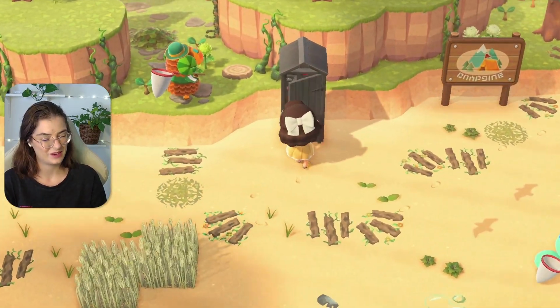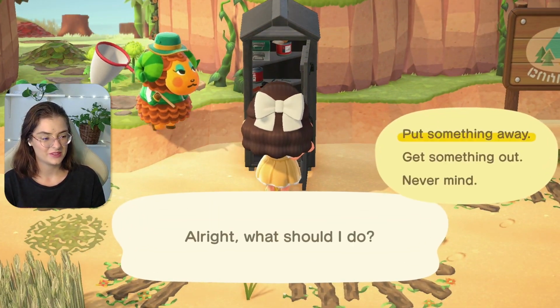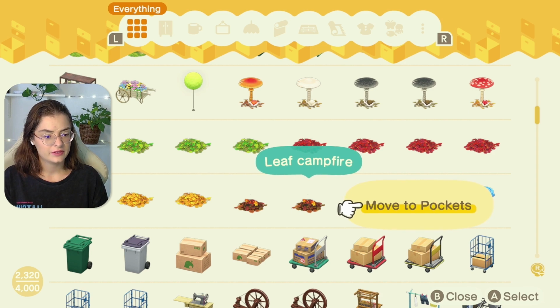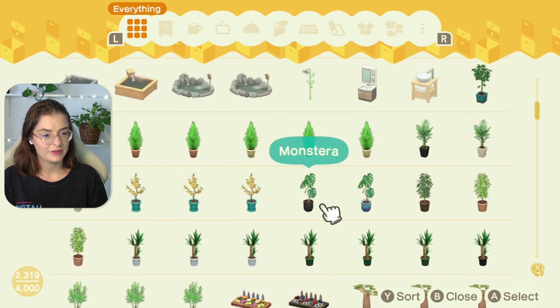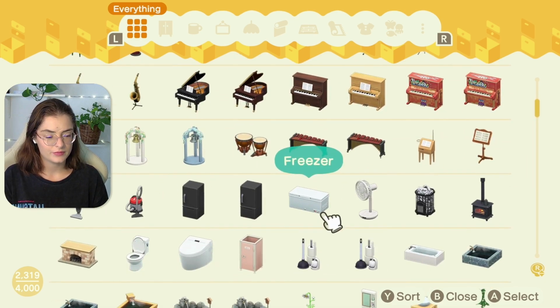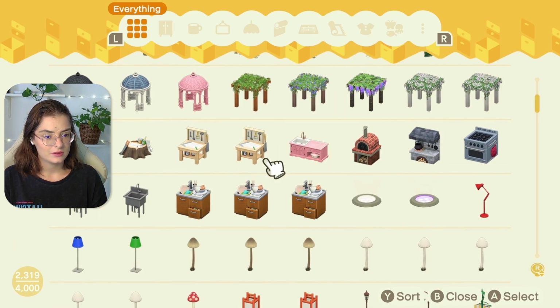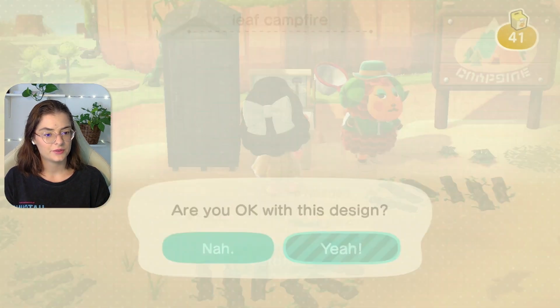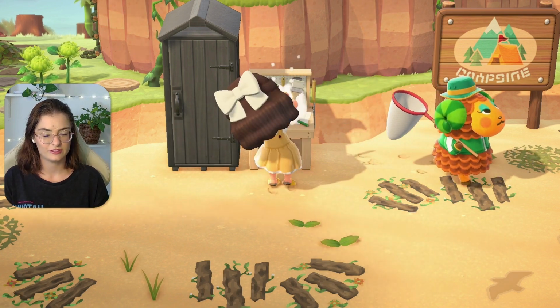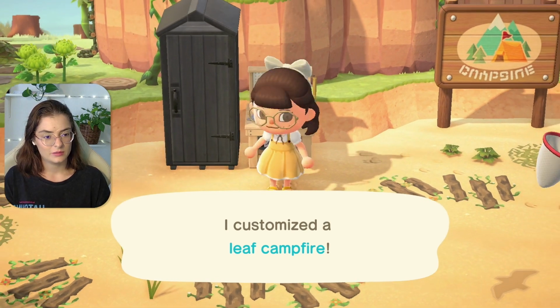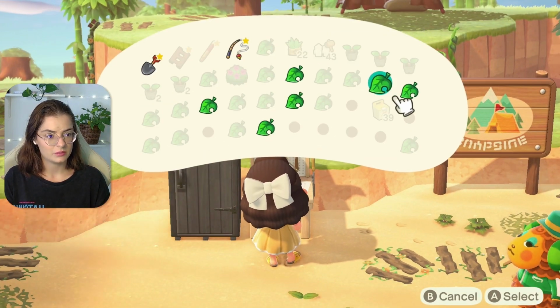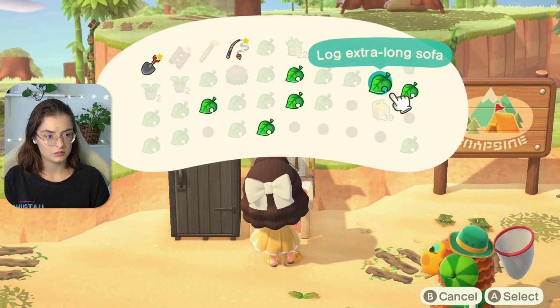Now let me grab what I actually went to my storage shed for. Okay, it's the leaf campfire. Now I don't know if I can customize that by myself, but let me definitely grab a workbench in case I can. Okay, I can do this here. Then that's perfect for that little spot in between the log benches. Let me see if I can customize the barbecue. Probably not.